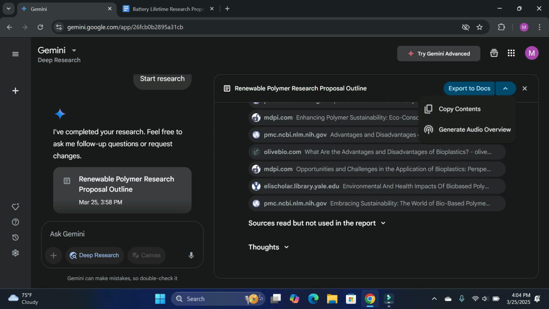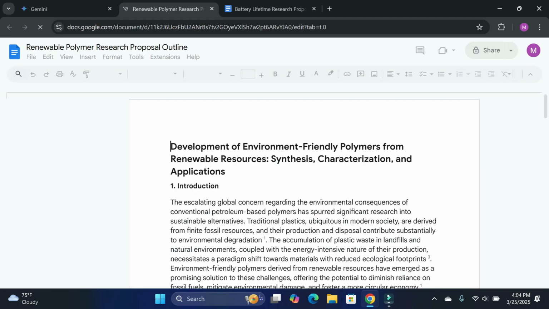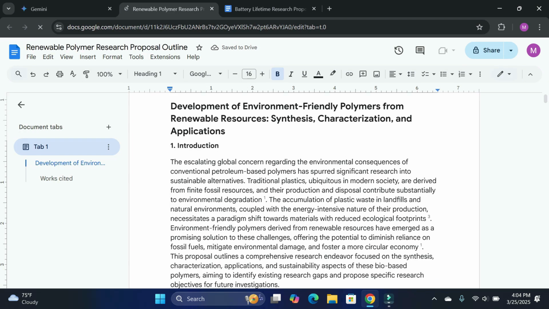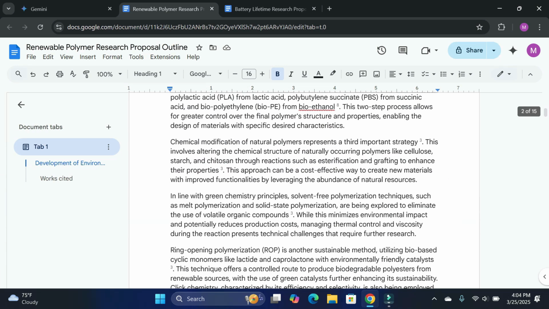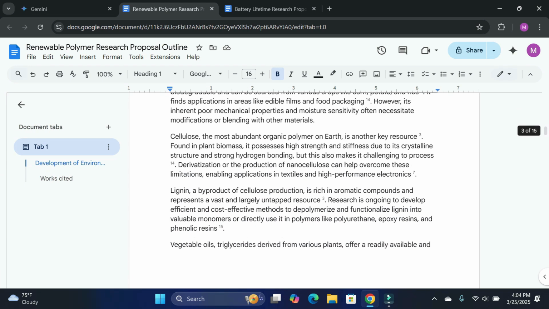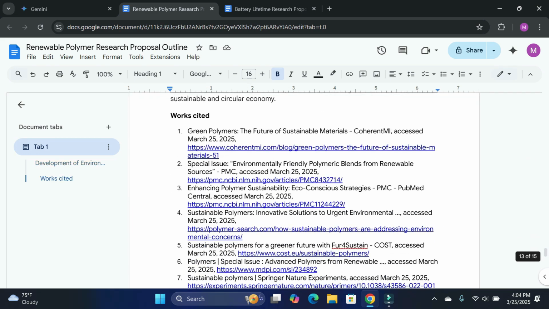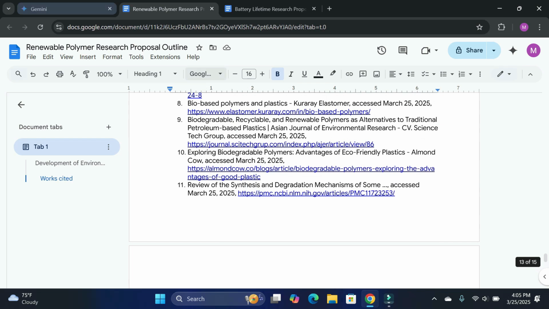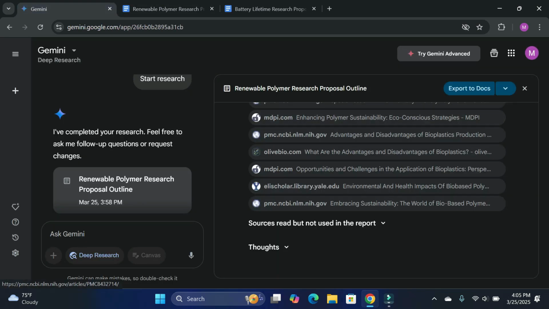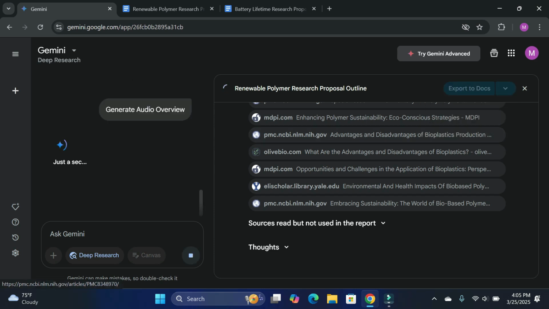Let me first export it to Docs. Simply click over here, and it is currently loading in Google Docs. Let's wait for a few more seconds, and there you go. It has done it in no time. Just look at how comprehensive and fine-tuned it looks. And at the end we have works cited. Let's check the other option. Here you can see we have the other option, which is generate audio overview. Let me click on it, and now it is generating an audio overview.